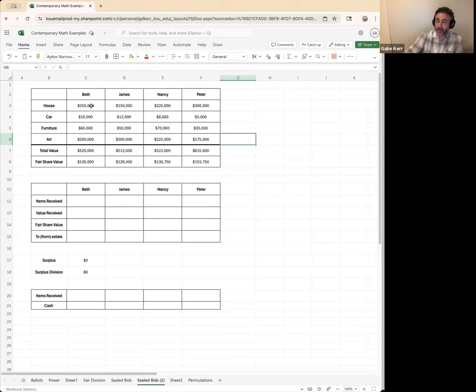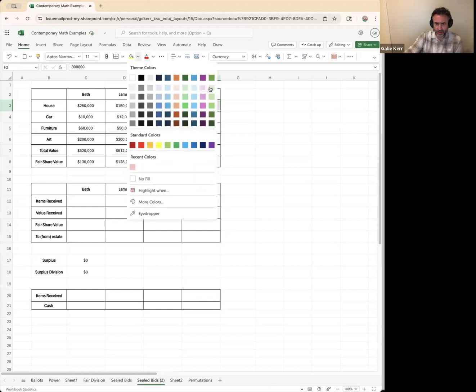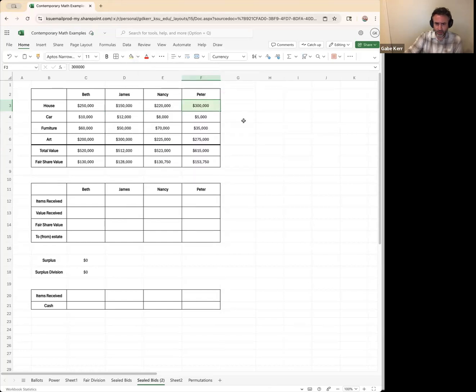Well, now we need to allocate the assets. So how do we allocate the assets? Again, we look at the house and we look at the various bids and we find the highest bidder. In this case, for the house, it's Peter. We'll say that Peter wins here. We look at the car, and the highest bidder for the car is James. And so we go ahead and award the car to James.